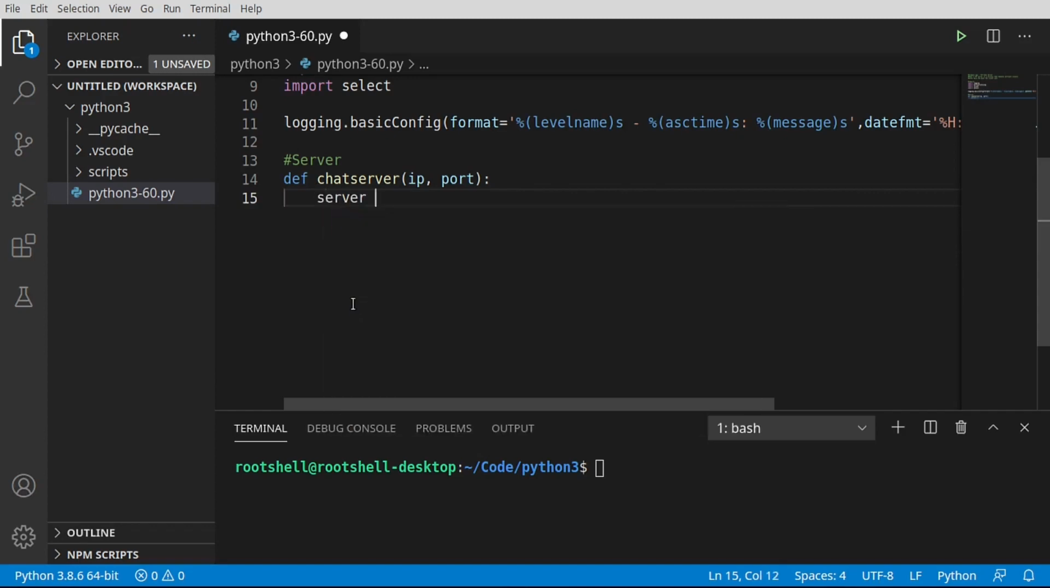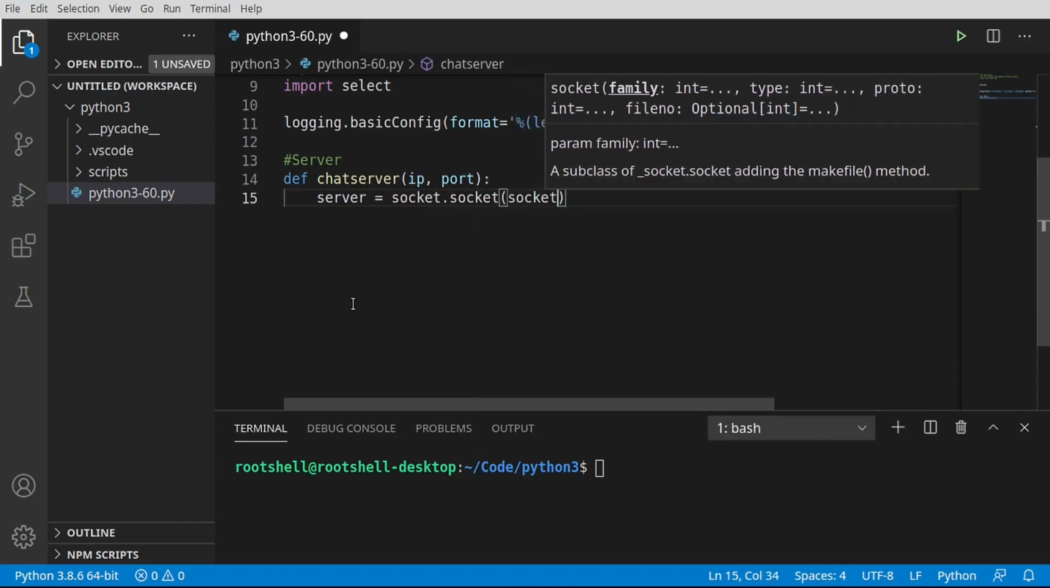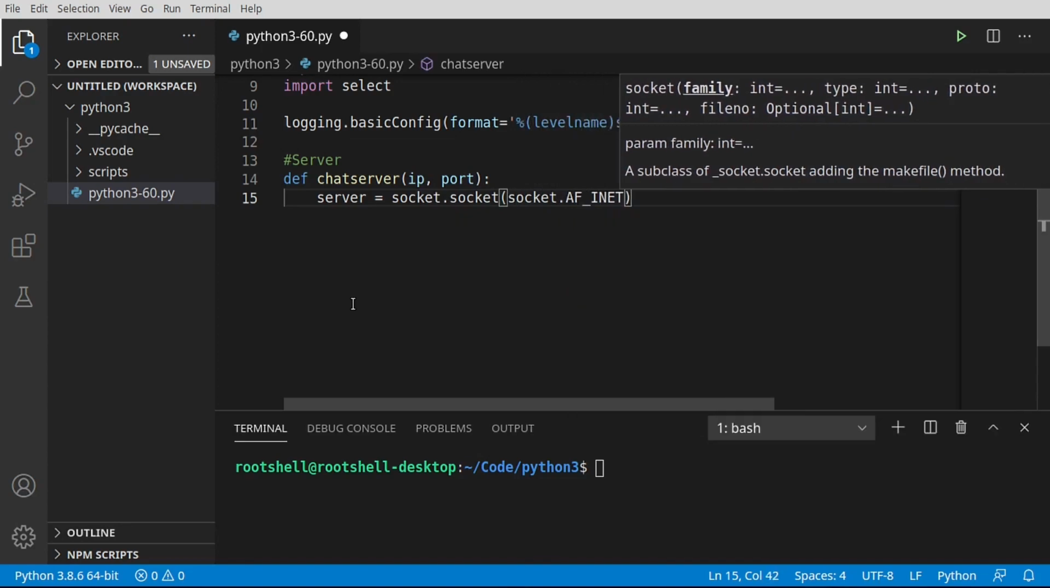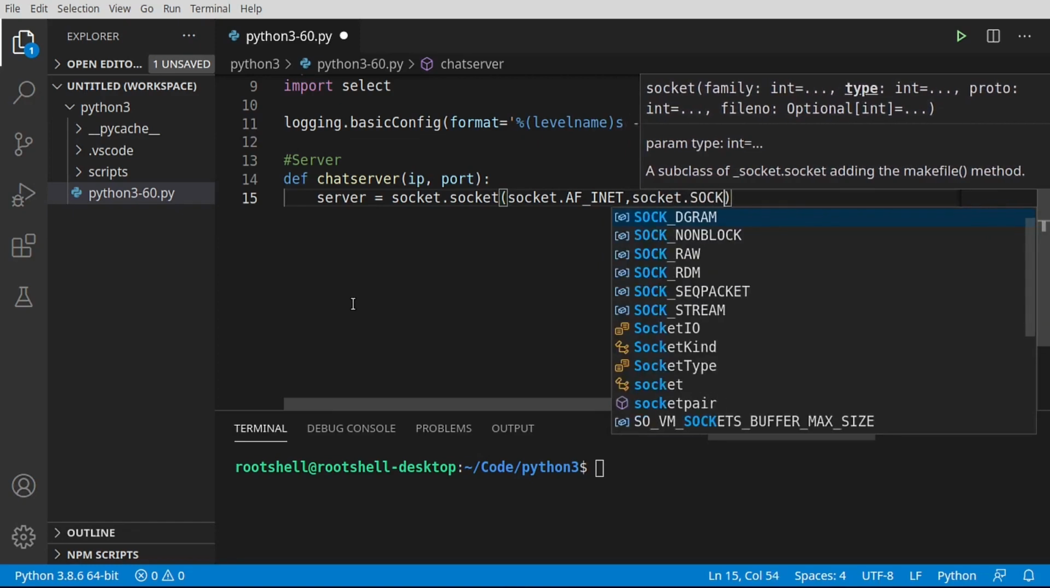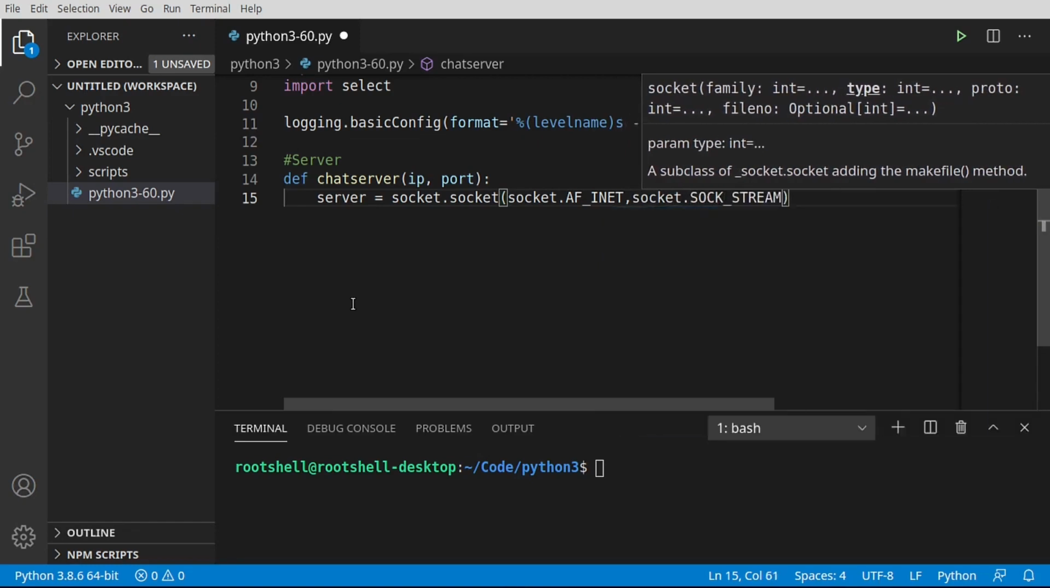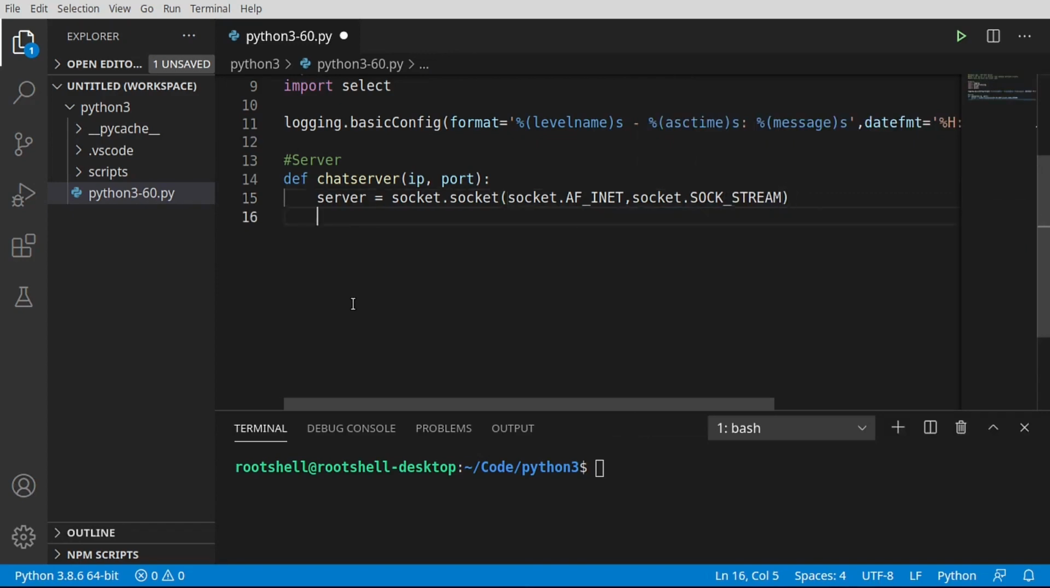So we're going to say server equals socket.socket, and we want the socket address family IPv4. Feel free to switch that to IPv6 if you really need it. And we are going to be using TCP, so we want a socket stream. So we need to say socket.SOCK_STREAM. In case you're wondering, yes, you can do this in UDP, but of course you don't need an actual full-blown server with multiple connections because of the way UDP works. There is no such thing as a connection.